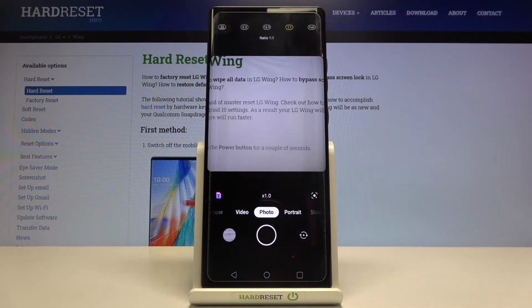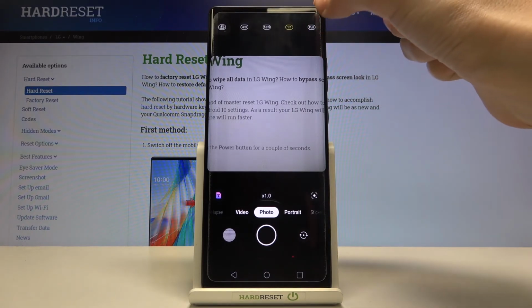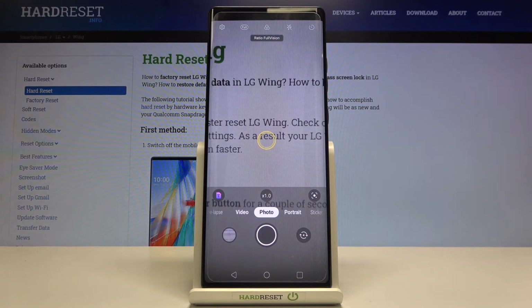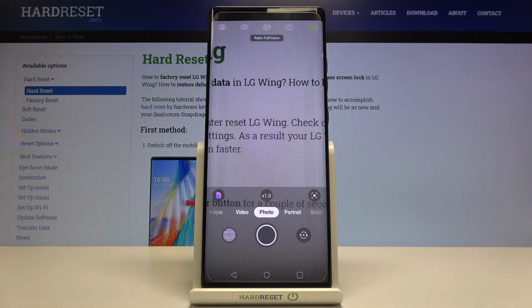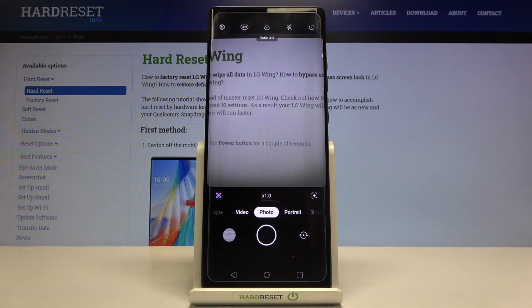And also here in the settings we get access to the full one, so this is the full camera frame, full aspect ratio. And of course when we pick this button once again, we can easily go back to 4:3, the original one. And this is how to change this.